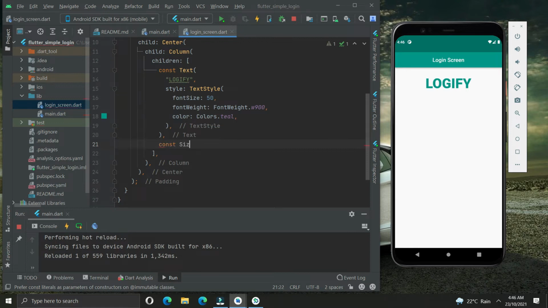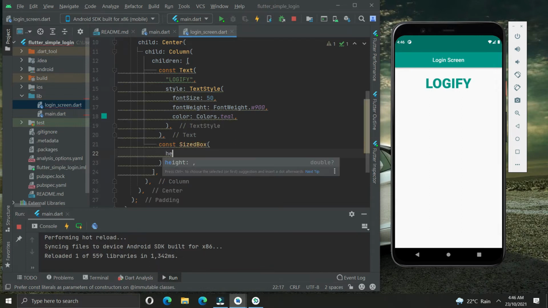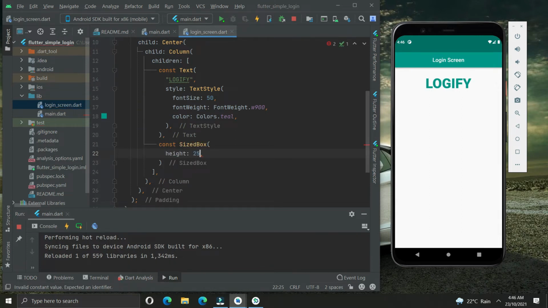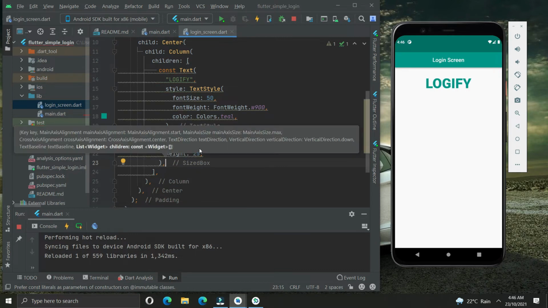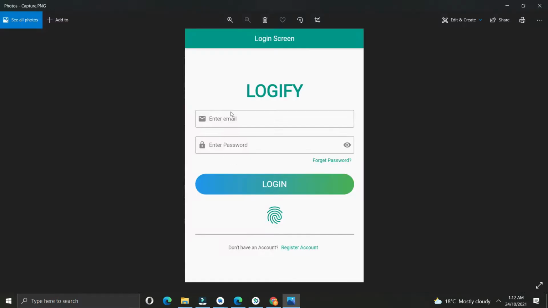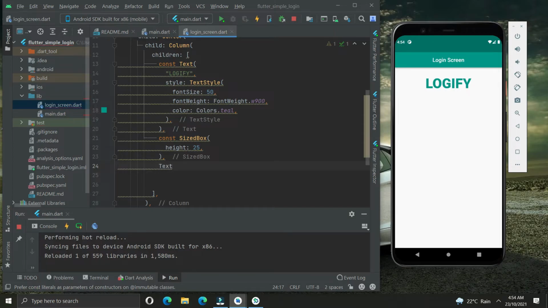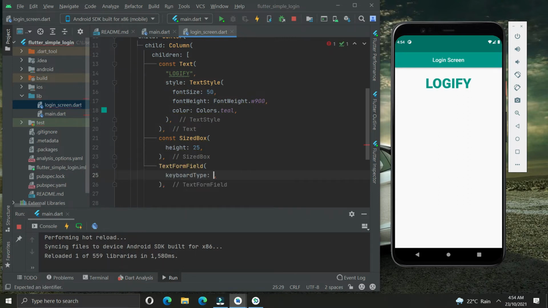Now let's add the sized box. What will the sized box do? It will add empty box of height 25 after our text. Here we will add text form fields. Add text form field where we can ask the user to input data. Keyboard type, we will add the keyboard type, text input type dot email address. So we are asking the user to enter the email address.